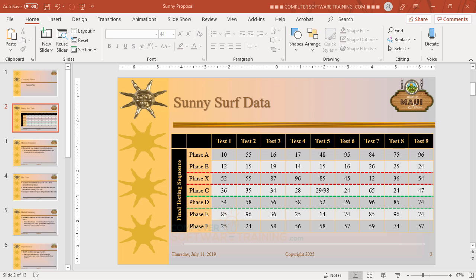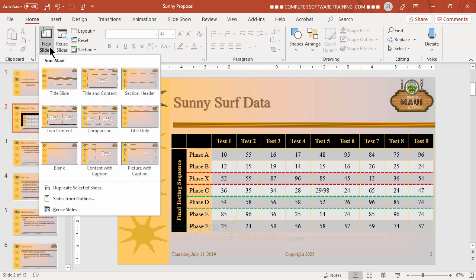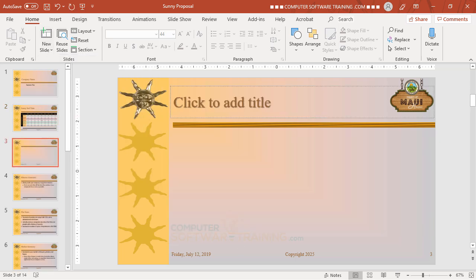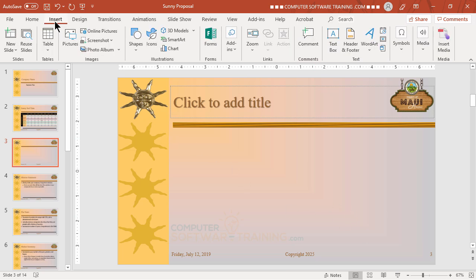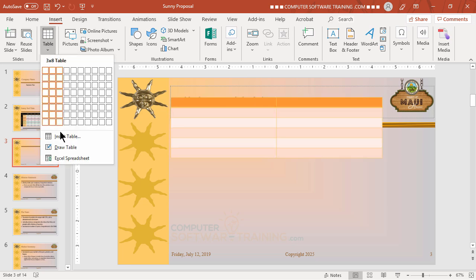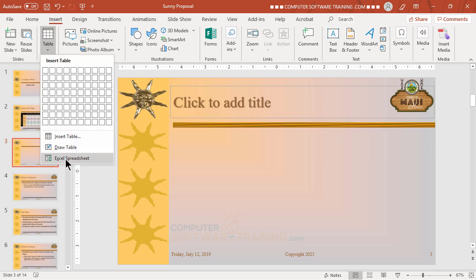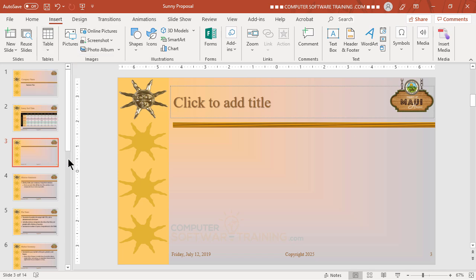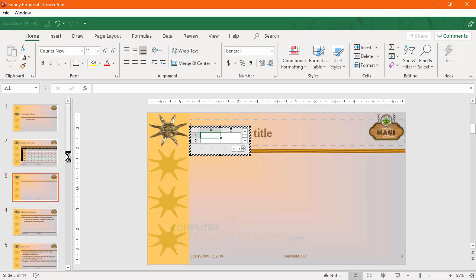How do we go about doing that? So what I'm going to do is I'll stay on this particular slide here, and what we'll do is we'll click on the new slide, and we're going to go with a title only slide. And now what we'll do is we'll go back over here to the Insert tab, and we'll click on Table, and at the bottom, we have the Excel spreadsheet. So we click on that, and the screen kind of changed a little bit.